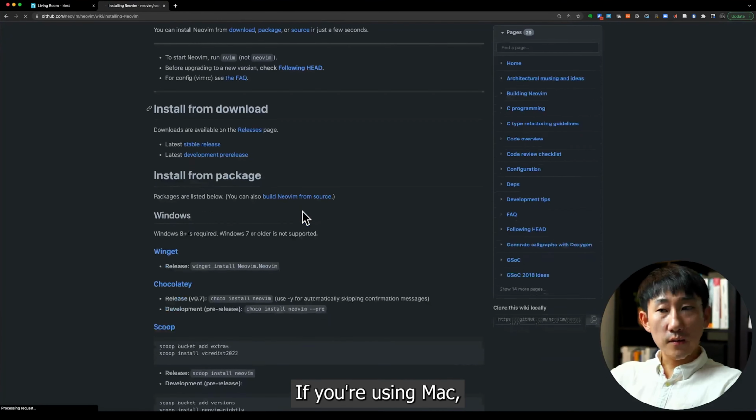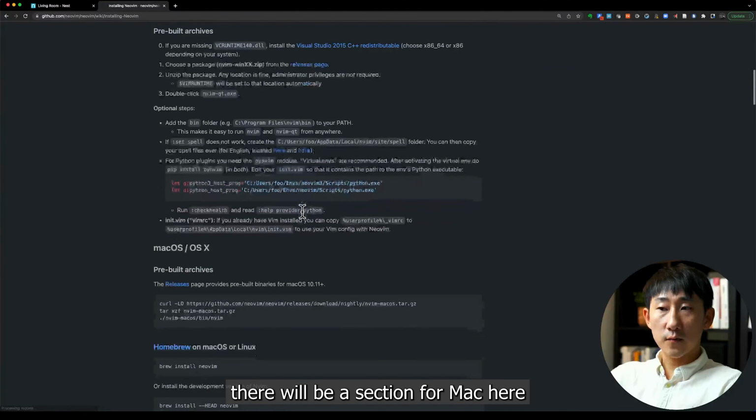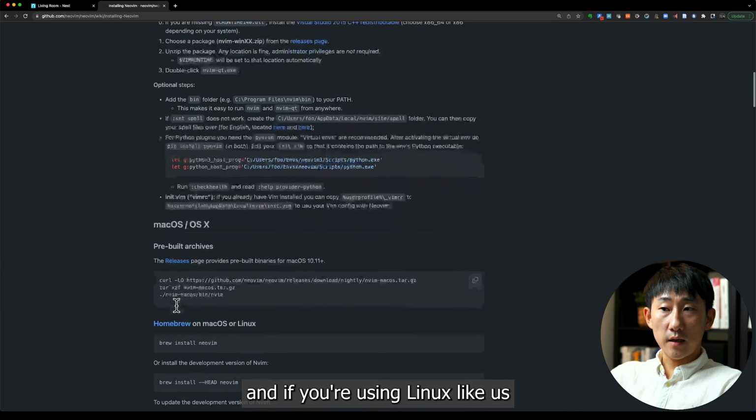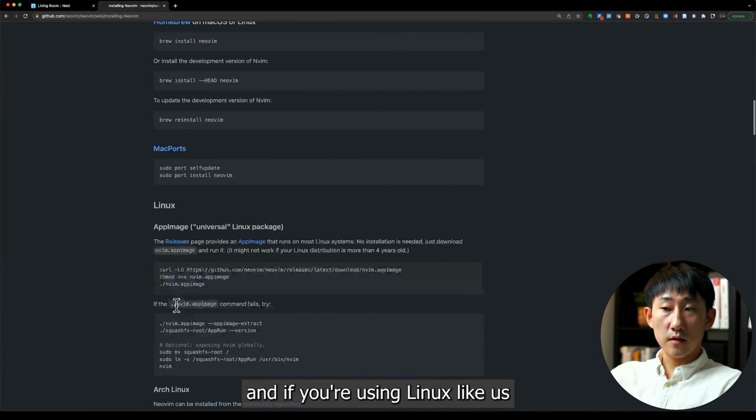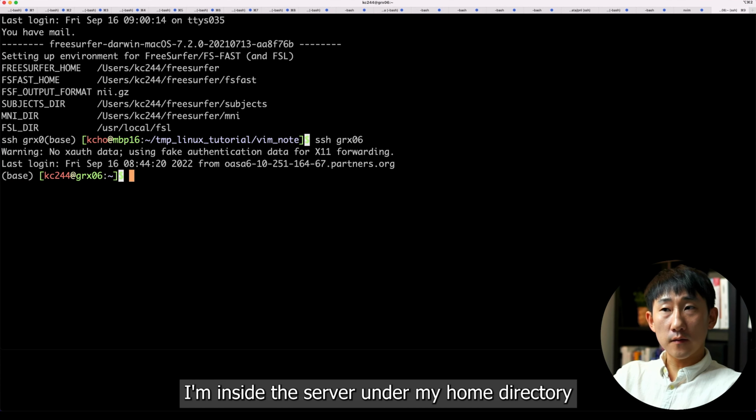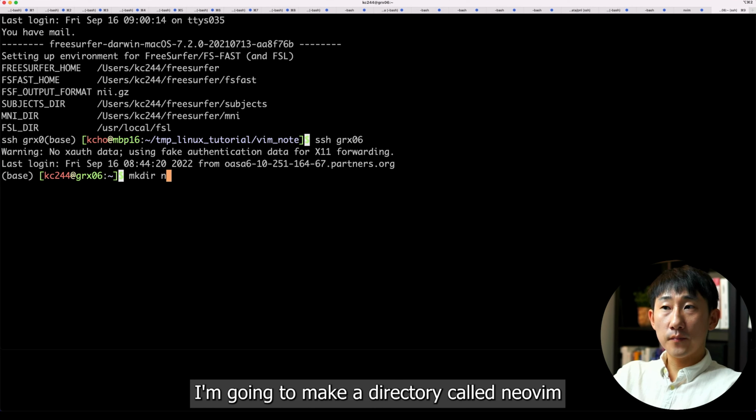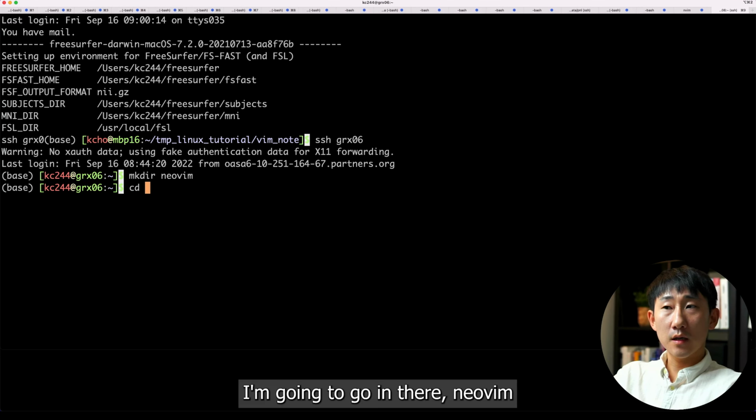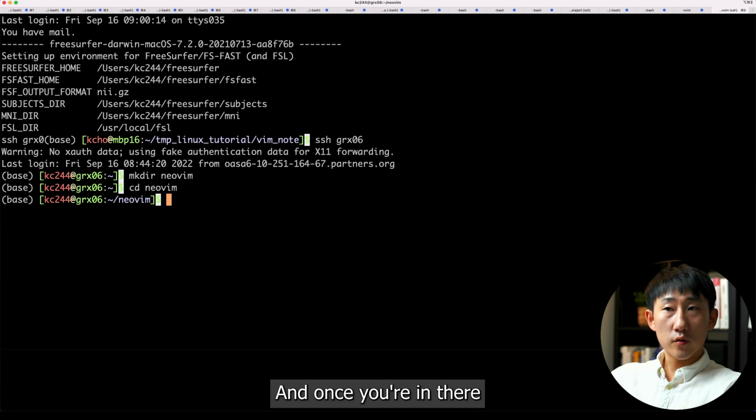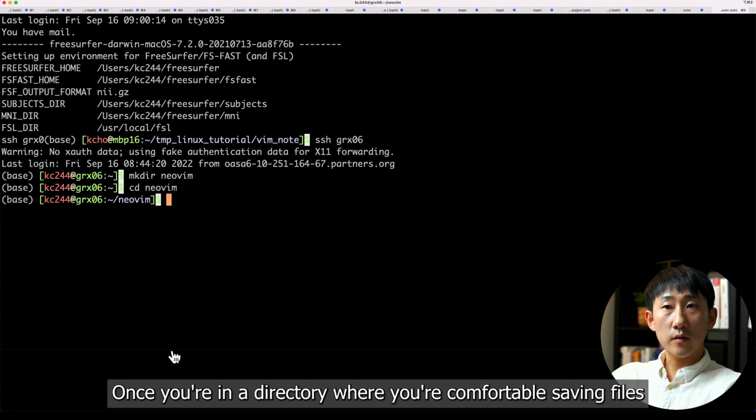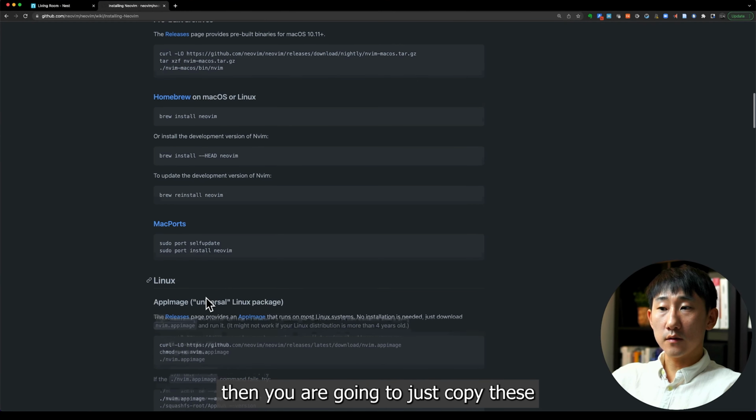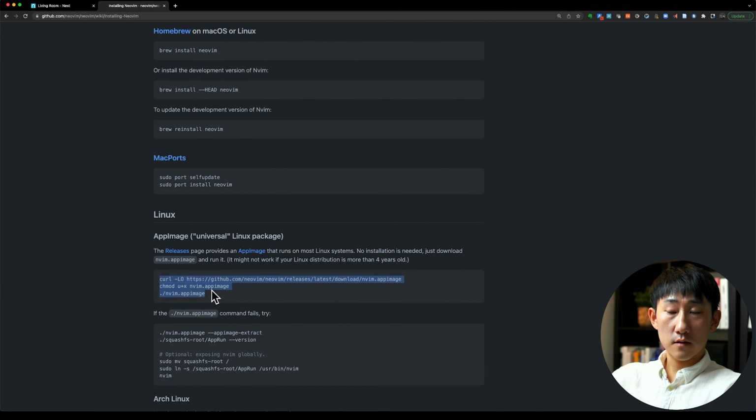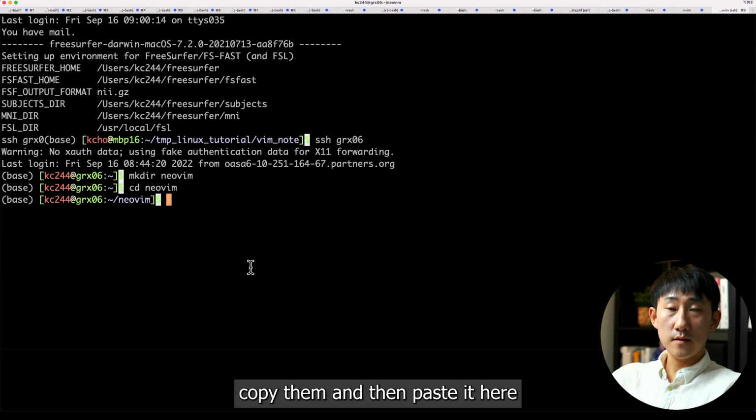Then if you're using Mac, there will be a section for Mac here. And if you're using Linux, like us, we have a section like this here. I will do this for Linux for now. So I'm inside the server under my home directory. I'm going to make a directory called neovim, and I'm going to go in there. Once you're in a directory where you're comfortable saving files, you are going to just copy these, and then paste them here.